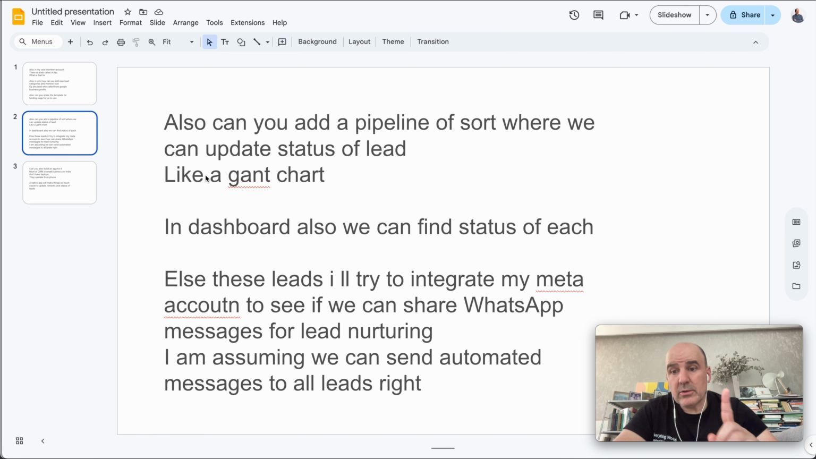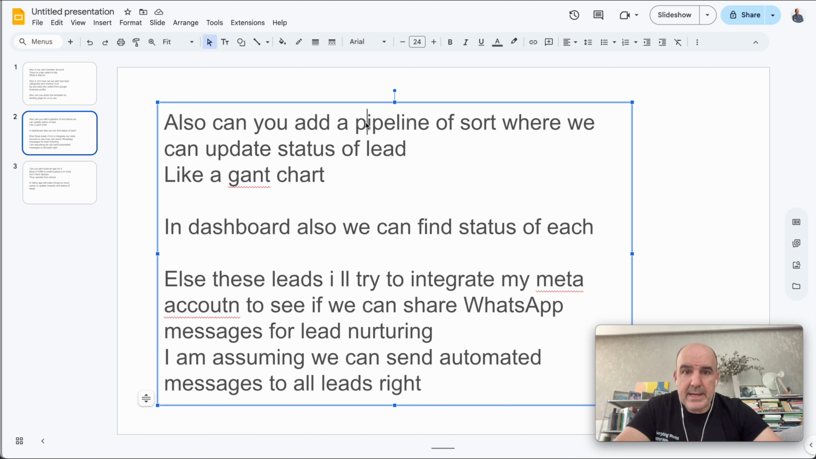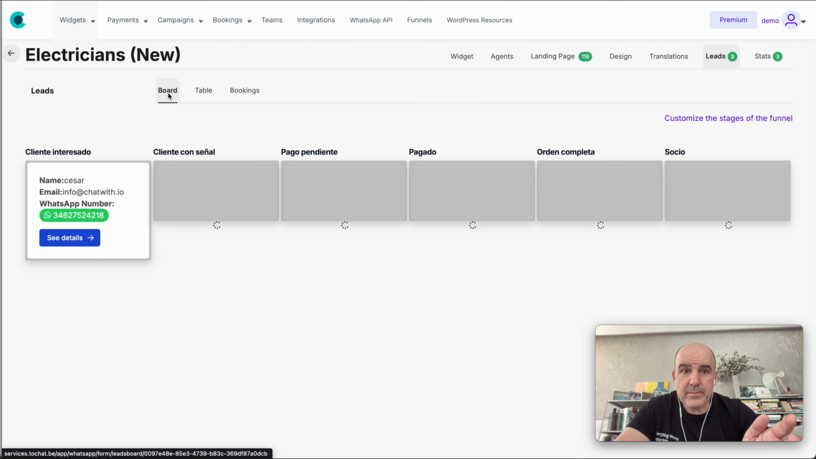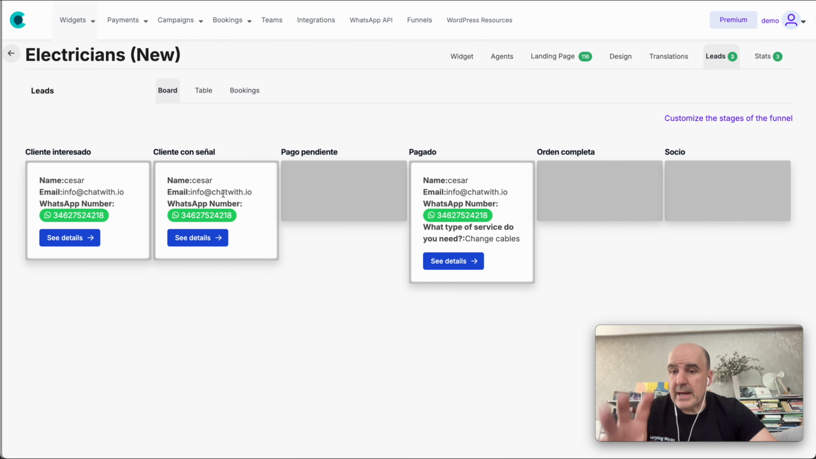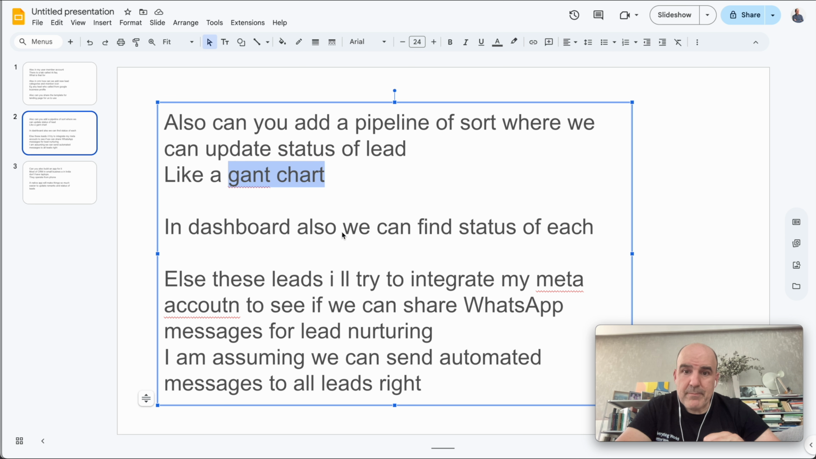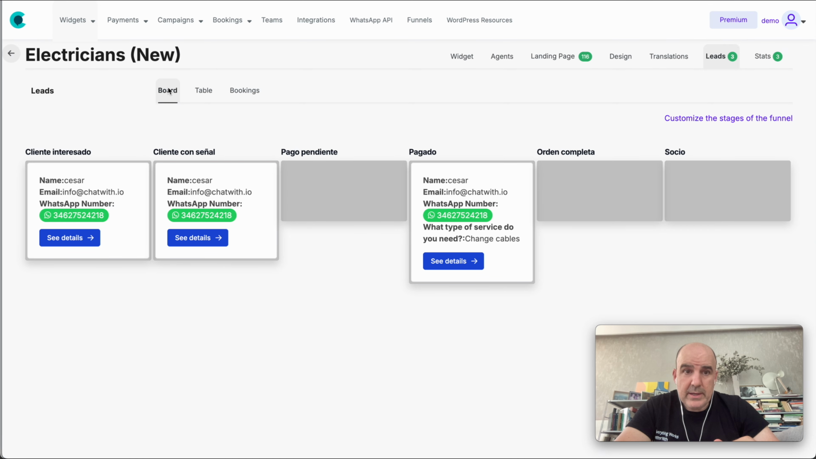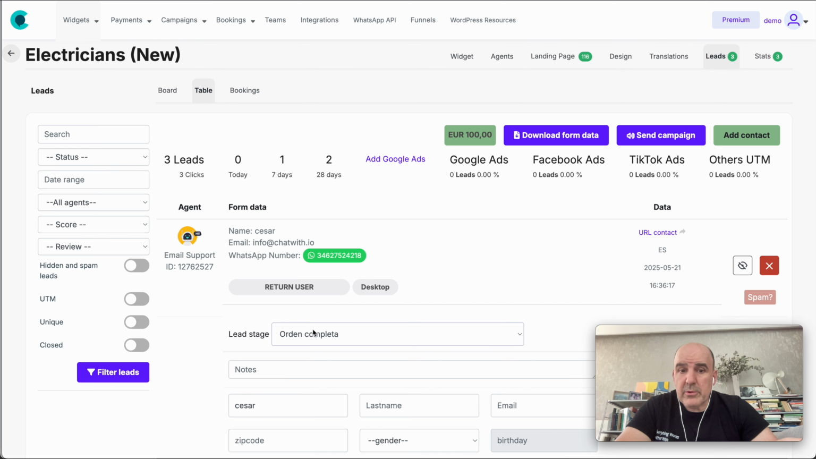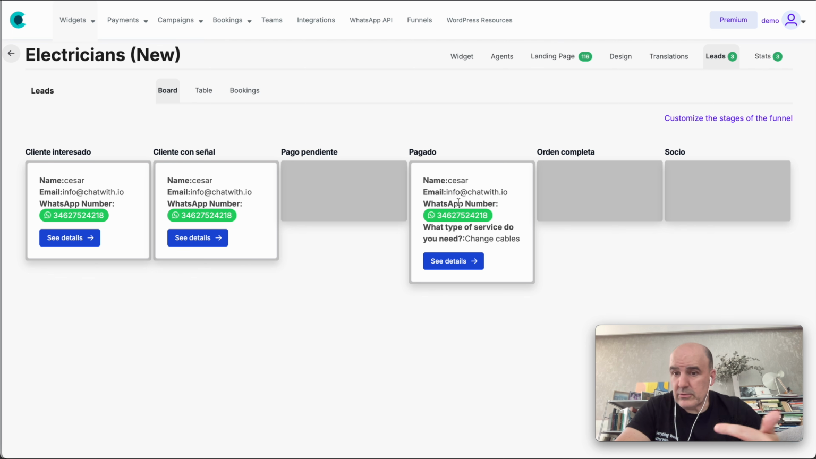All right, so that's for landing pages. Landing pages belong to the widget. The pipeline, this is what we saw on the CRM part. You have your widget, you have your leads, and you have this board view, where you can have a pipeline and you can move the leads from one stage to the next one. It's not a Gantt chart, but it's similar. The status of the leads, the same. You can review it either in the board or in the table view. You can see where they are, what they are doing. If you change the status here, it's going to be reflected here. So this is automated.